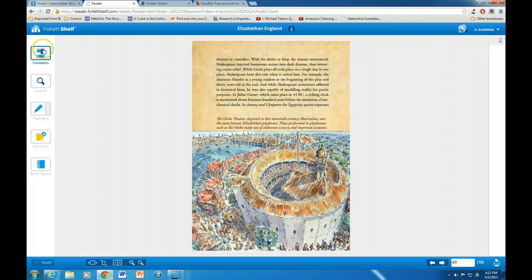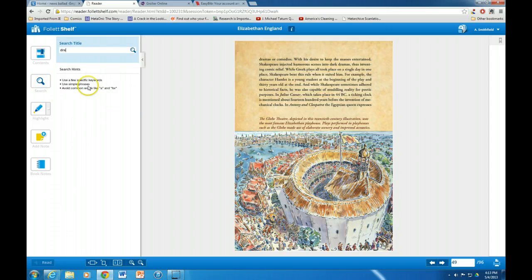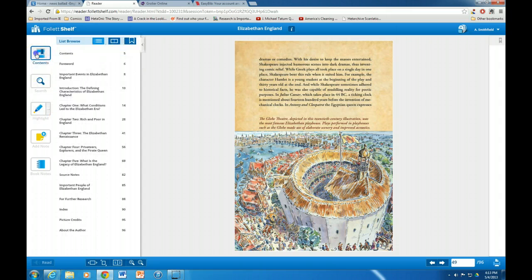So what's really cool here is you can go to the contents and you can kind of see what is going on. Once you have your specific search topic, like let's say you end up searching for dress, you'll be able to use that, or costume. Okay, well, hold on, I'll do that later. So you can highlight, you can add notes, so it's really, really helpful.